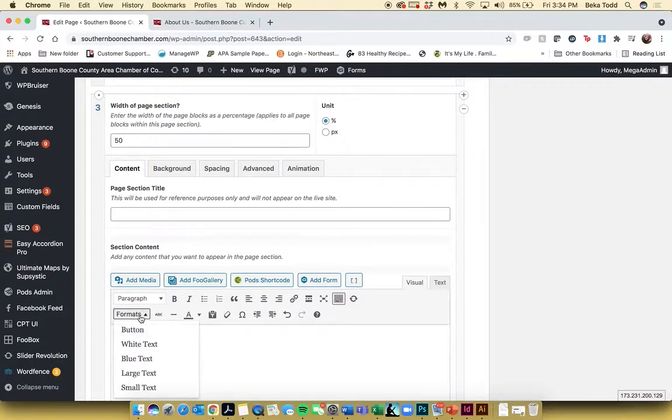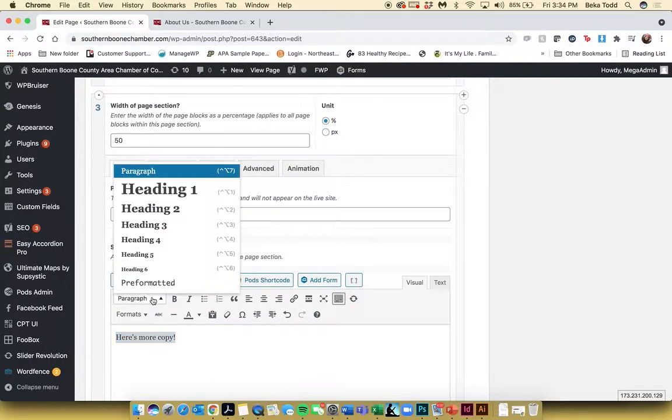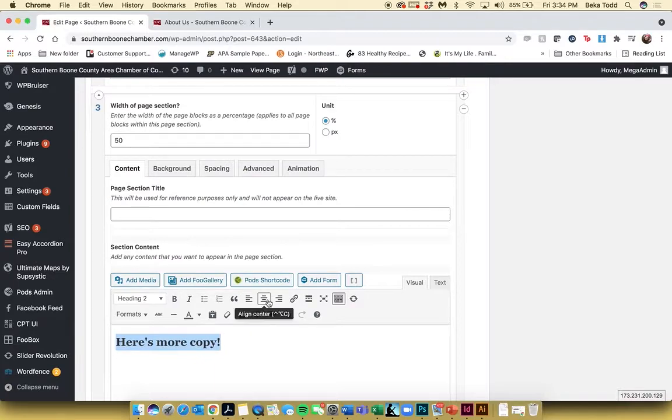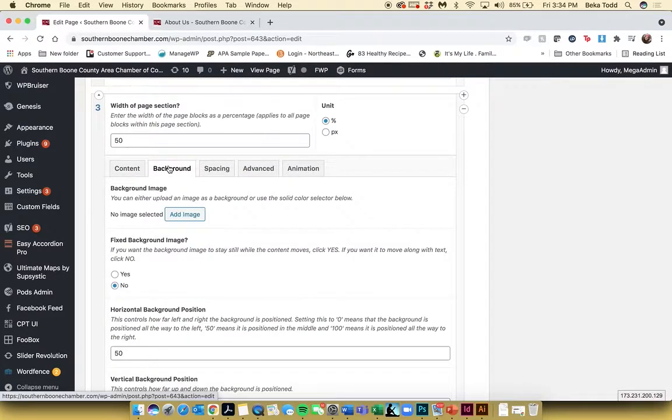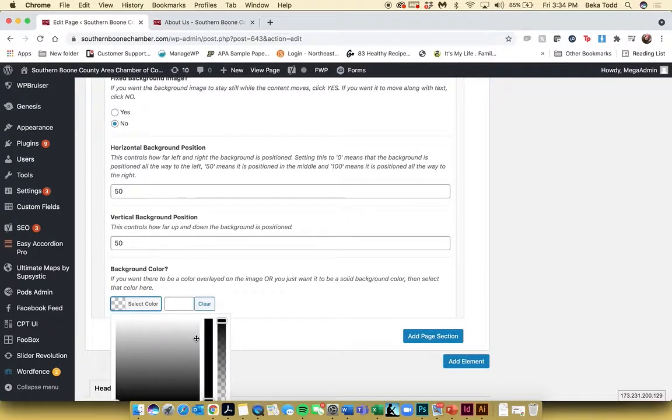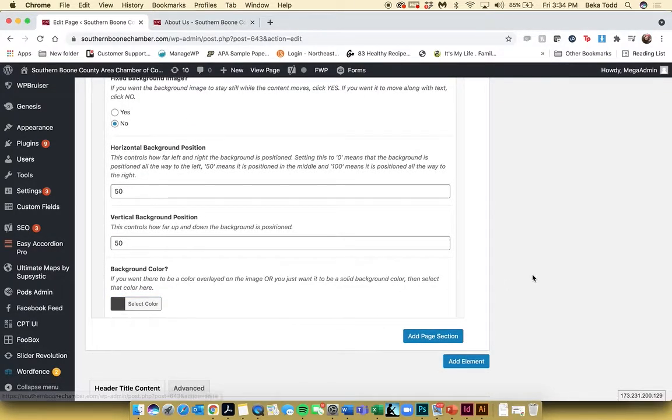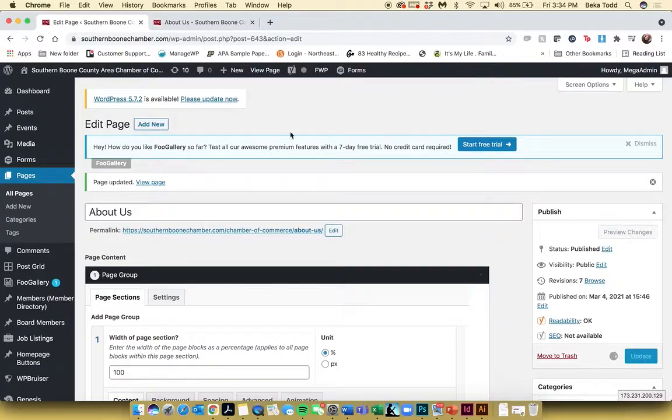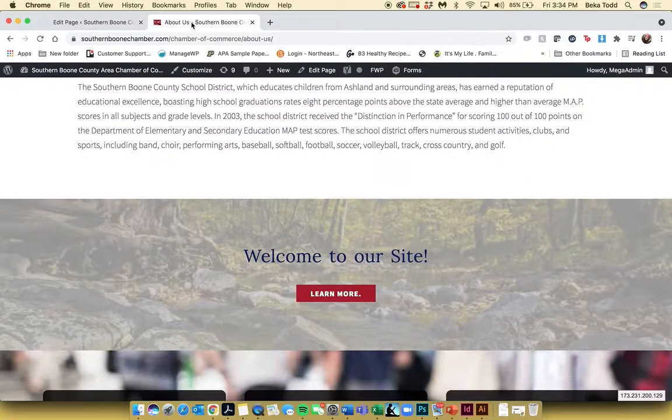And I also want to show you that you can make this text white if you want. That way you don't just make it white and then can't read what you're working with, but you can see it's done under formats there. And let's give it a dark color background so that we can see what white text looks like on top of that. And again, it's a 50% section.